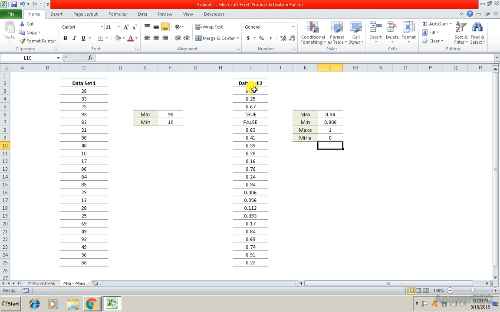I hope this clarifies what is the difference between max and MaxA function, and min and MinA function.